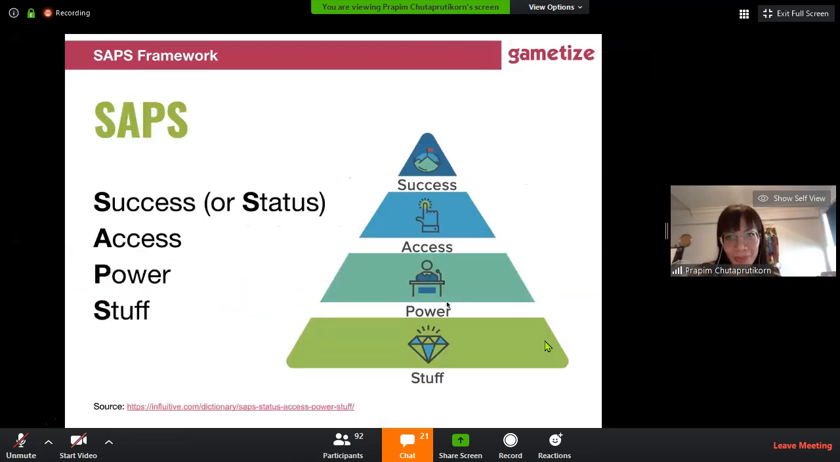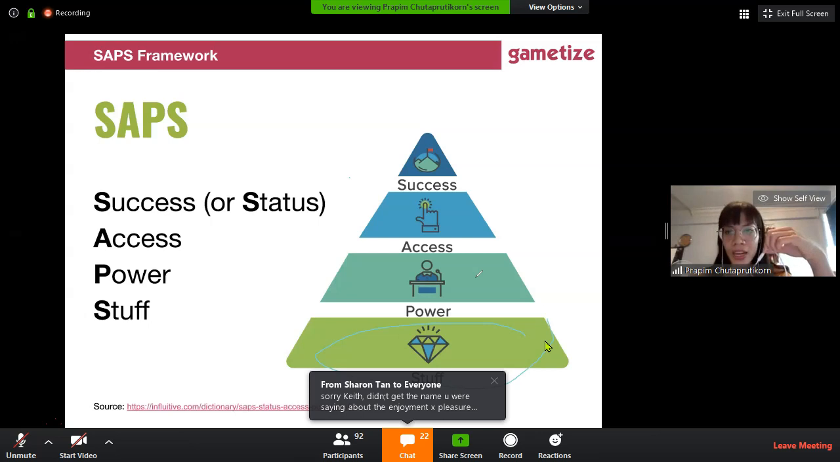All right, so you can see that at the bottom is stuff. That's where most people would be at, and only a few can reach the top, because only a few are actually that motivated and willing to work to reach the top. Stuff obviously just means things like swag, Gametize t-shirts. A lot of our clients like to use branded coffee cups, branded stationery, etc. That usually is the low tier, so it's still valuable, but most people will just do the bare minimum to get stuff.